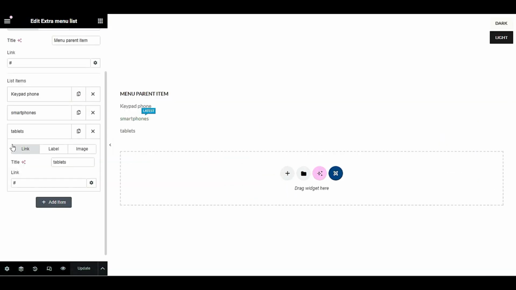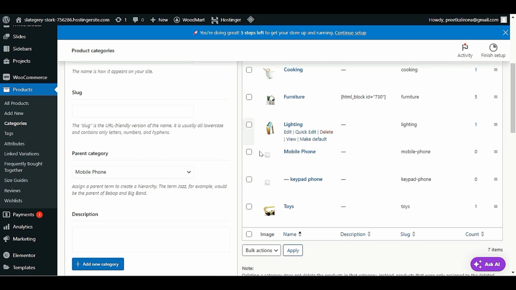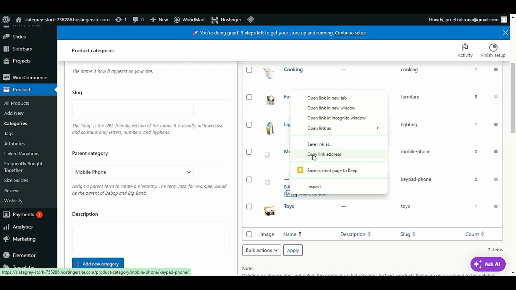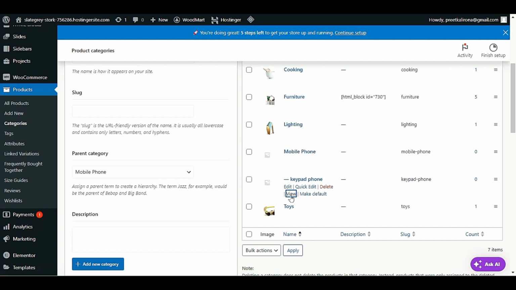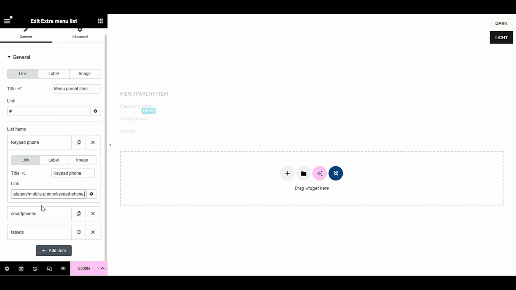Okay, when we create these section lists, you will see, let me go to keypad phone. When I expand this section, keypad phone in the title, in the link we have to provide that keypad phone link here. I will go to our categories, right click on view, copy link address. That's all your work. You have to get your keypad phone link and provide that particular link in the link section. That's all. Click update. Do this for all your mega menus.